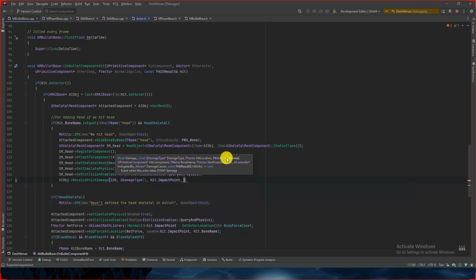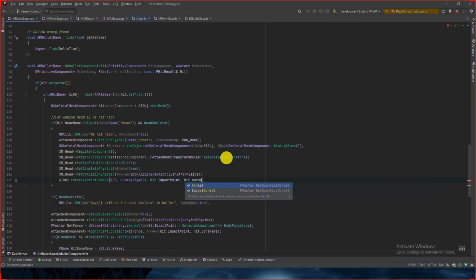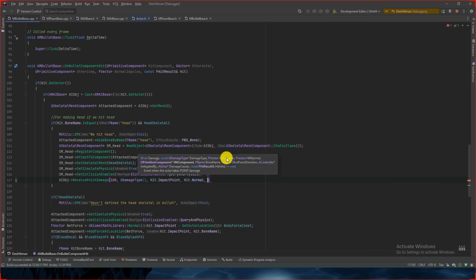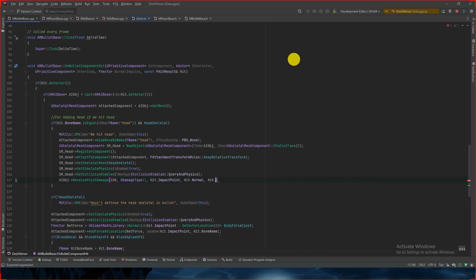And next is the hit normal. So hit dot normal, comma, next is the hit component. So the hit component, comma, next is a bone name. So hit dot bone name, comma, what else? So the shot from direction.